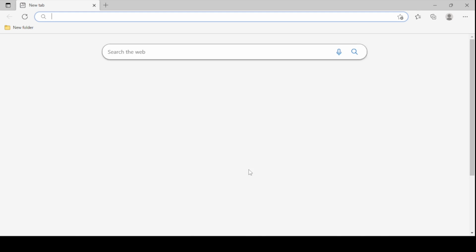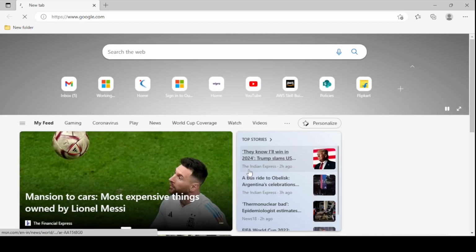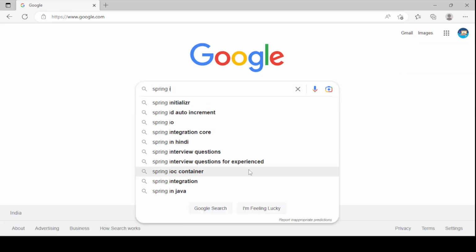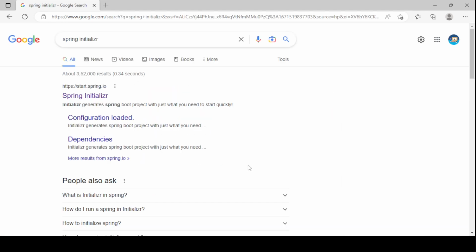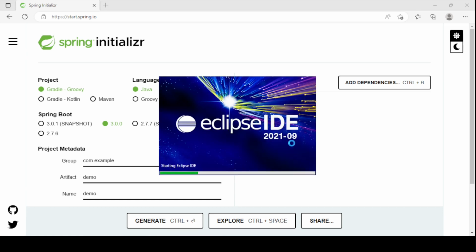So I will go through this Spring Initializer application tool, which is the official Spring Initializer tool. It will create a project for our help. If you visit start.spring.io, this will generate your Spring Boot project. Here we need to add some details as per our requirement.